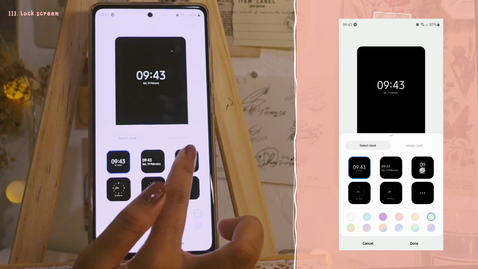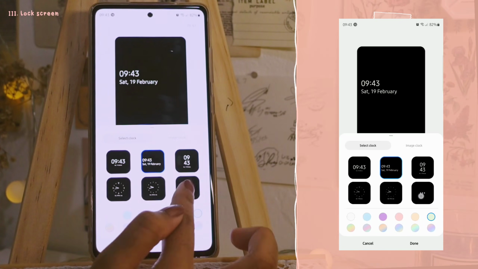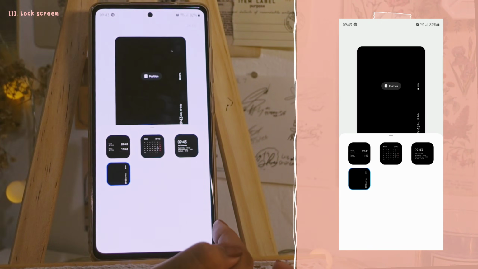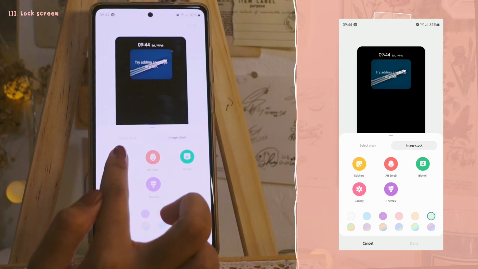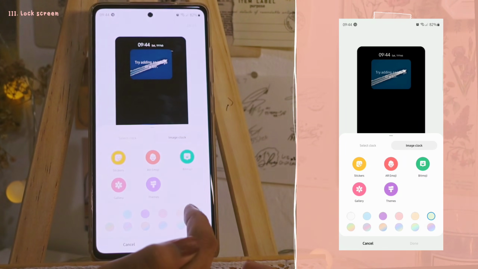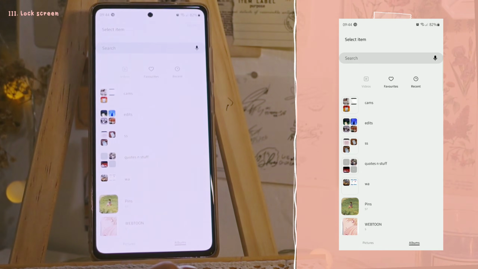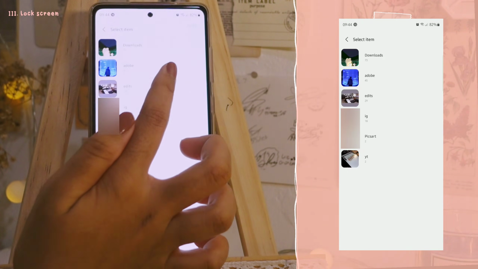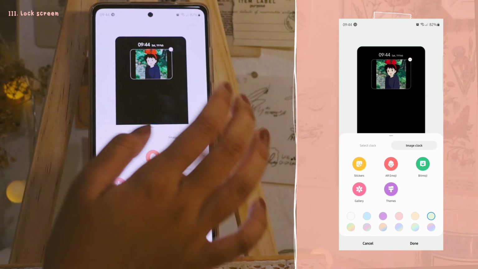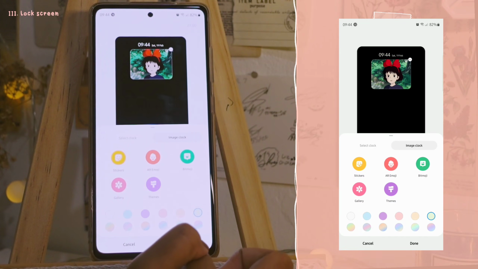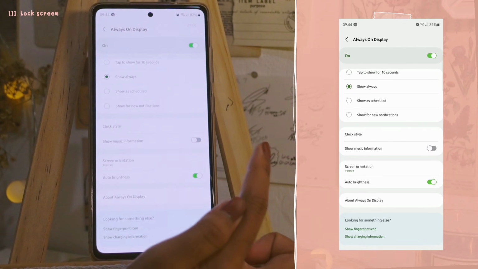Then for the clock style, here in the select clock section, you can choose all kinds of available clocks. Or here's the interesting one. You can also move to the image clock, and you can see that there are so many options here, but I'm gonna go to gallery and select one GIF or a picture to appear on the display mode. We can adjust the size and positions as well as the color for the clocks above.